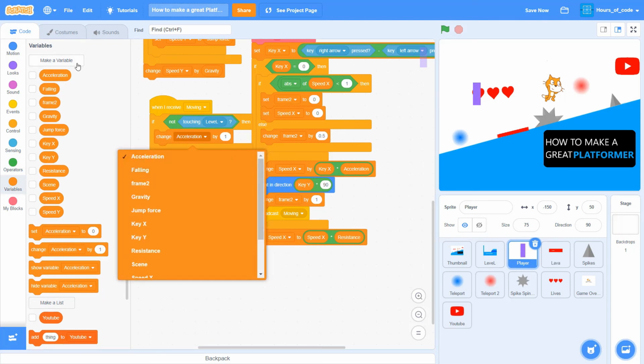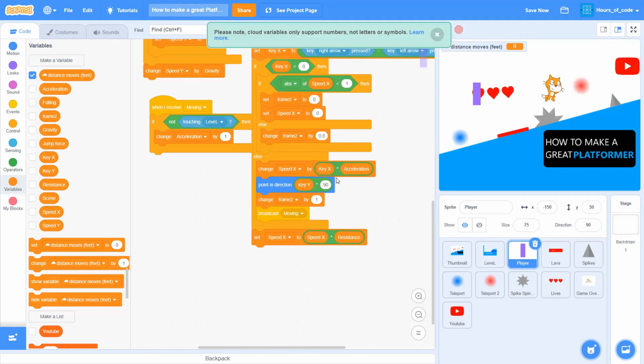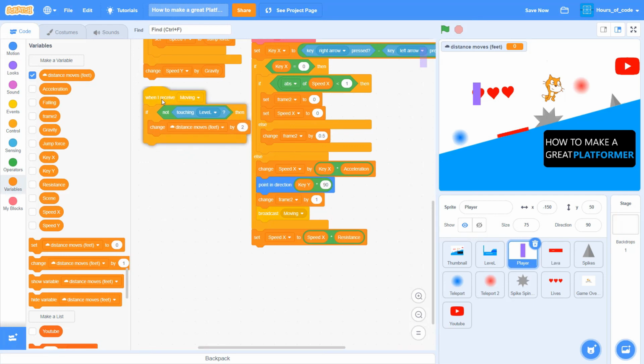Make sure it is a cloud variable stored on server. We name it distance moved. Change distance moved by 2.